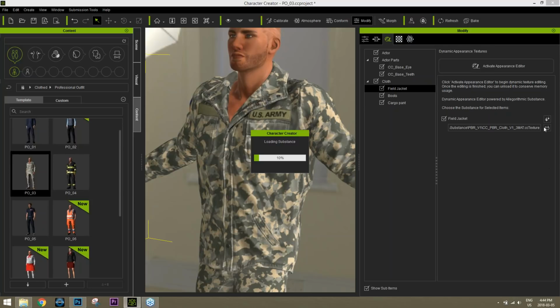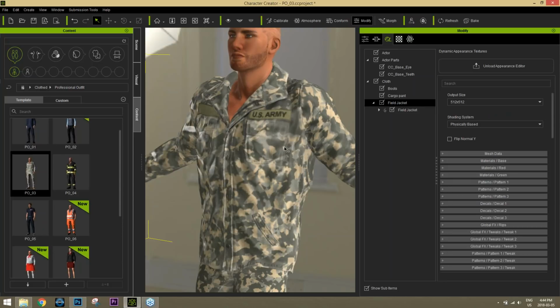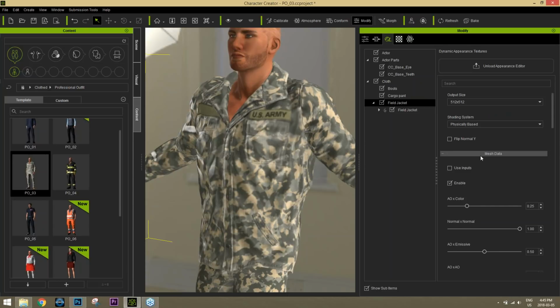If you don't use this, I'm going to show you another step here once we're finished loading this. If you don't use this, then your character's entire jacket is just going to be one single white base or one single black base, and you won't be able to modify different areas separately. So it'll just kind of flatten everything. Okay, so what you want to do here is make sure you go to the mesh data and select Use Inputs.